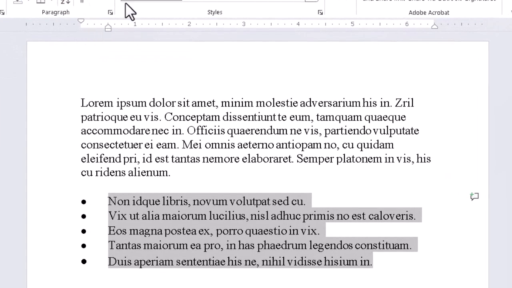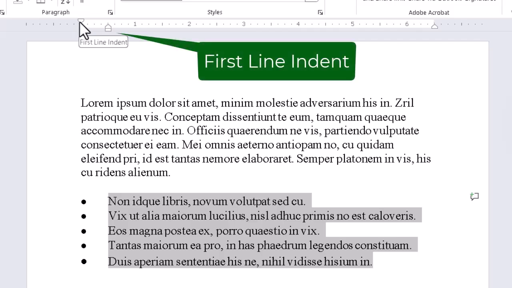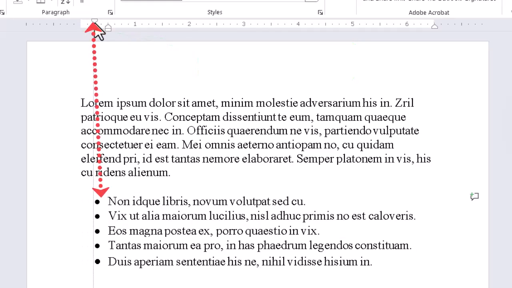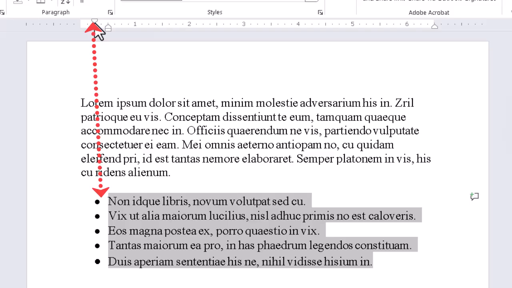On the left side of the ruler, we see three controls for positioning the text. These are the same as for regular paragraphs, but visually they work a little differently for lists. The first one, which looks like an upside-down house roof, is for the first line indent. If we drag it to the left or right, we see that it adjusts the distance from the bullets or numbers to the list items.